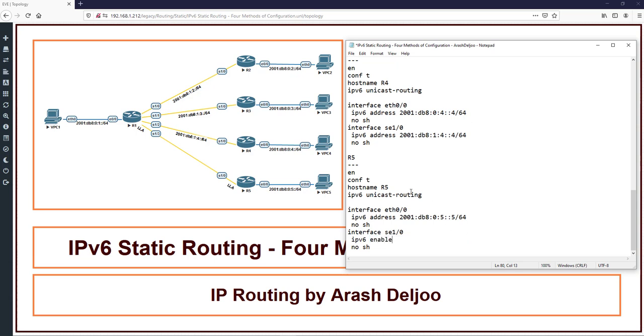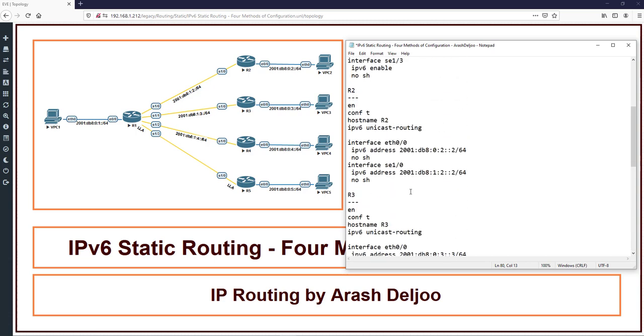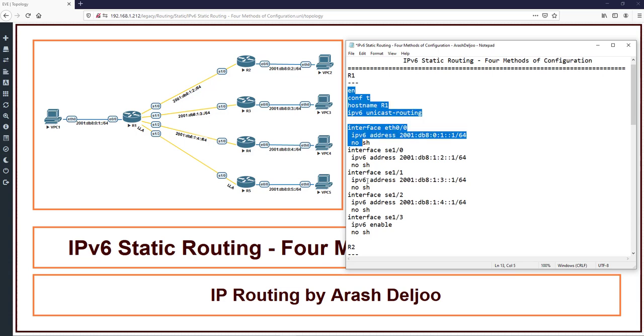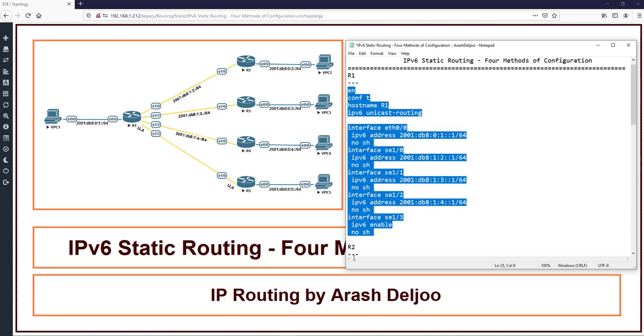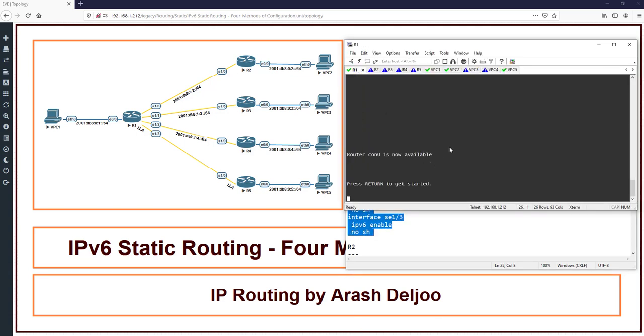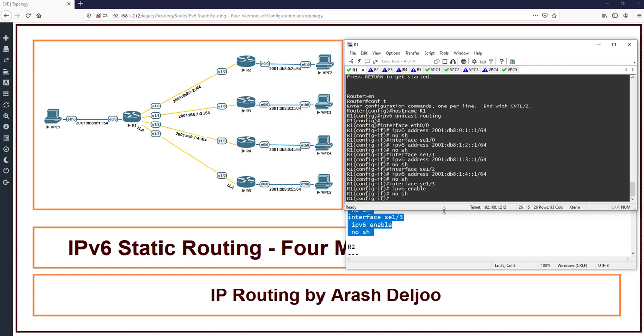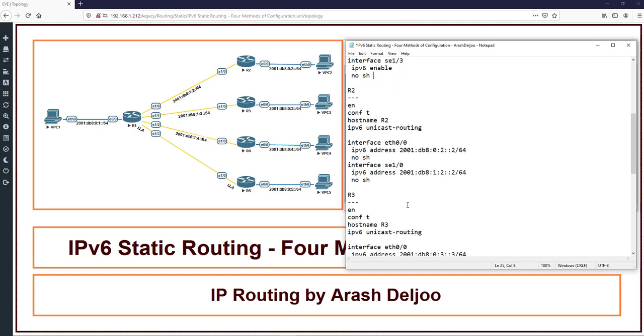This is the initial configuration of R1, R2, R3, R4, and R5. Now we should copy the configuration of R1. This is the configuration of R1, and then we should go to the CLI of router 1. This is the CLI of router 1, and pasting the configuration of R1. Very good. Let's go to router 2.